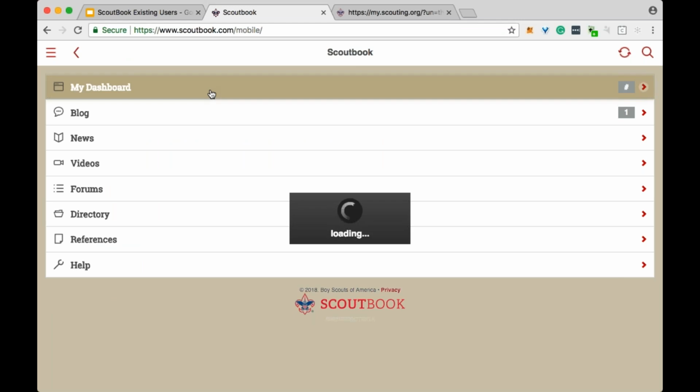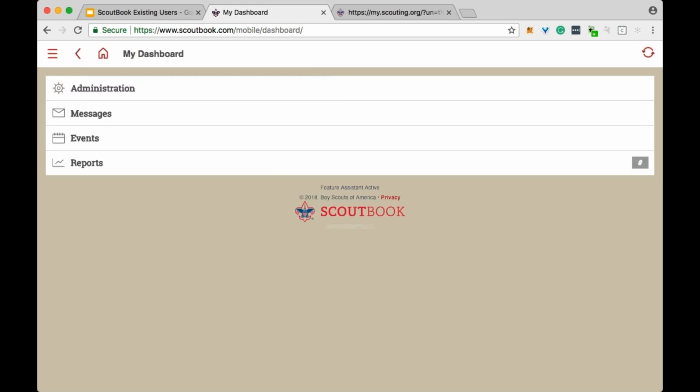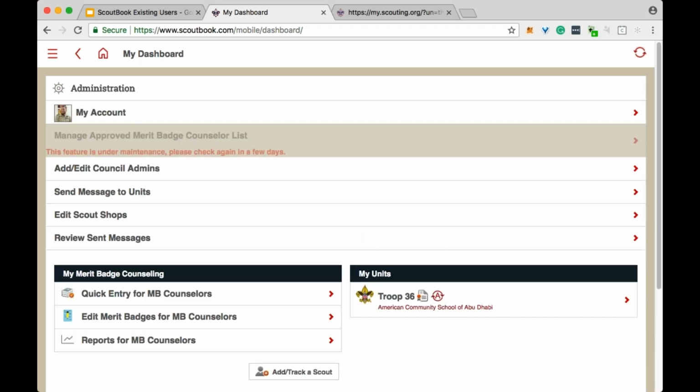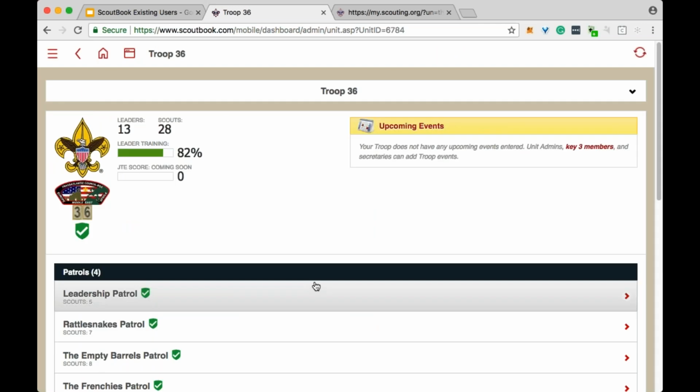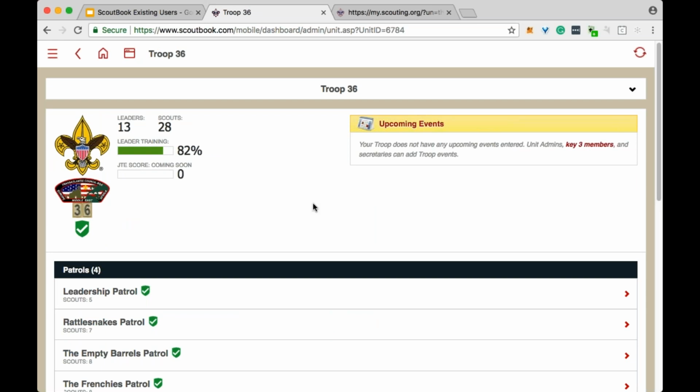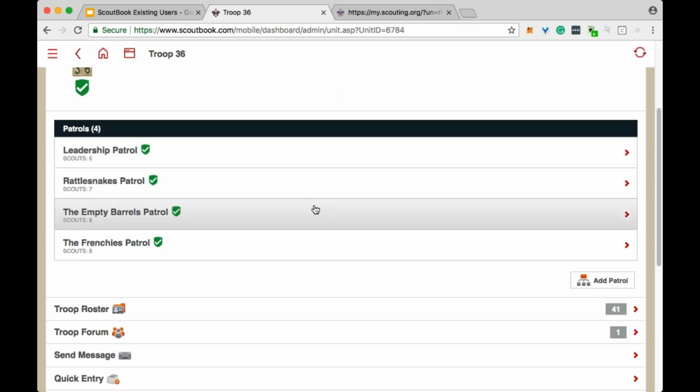Most of your work is probably going to be done from what's called the dashboard. You're going to see some things on here that you're not going to have access to. That's fine. I've got a couple extra things from a couple different units as well as the council. But I'm just going to go into the troop. And I think I'm actually listed as the unit commissioner for the troop now because I'm no longer the scoutmaster.